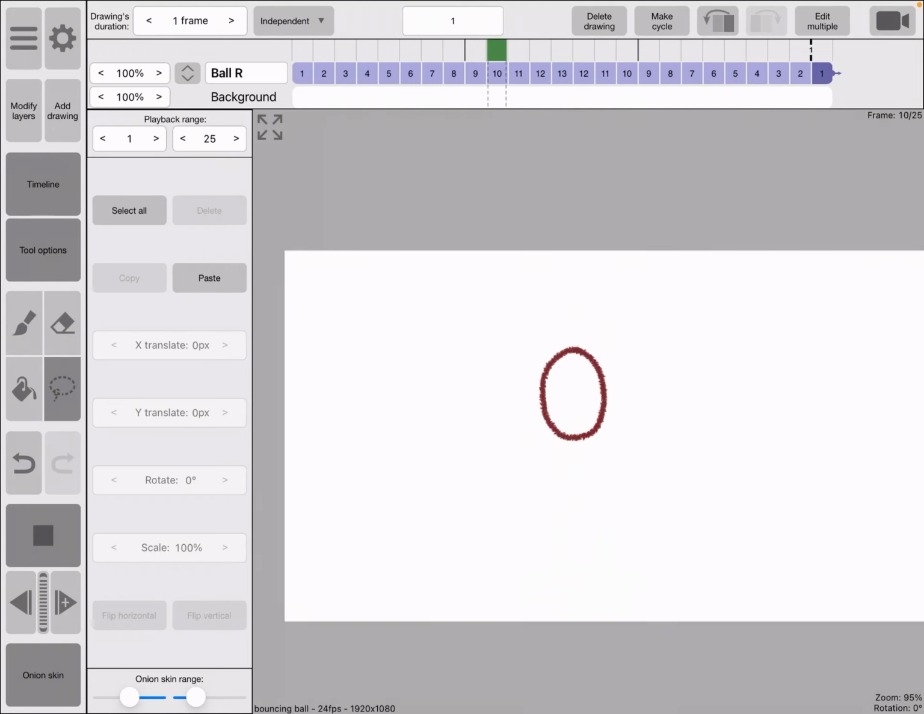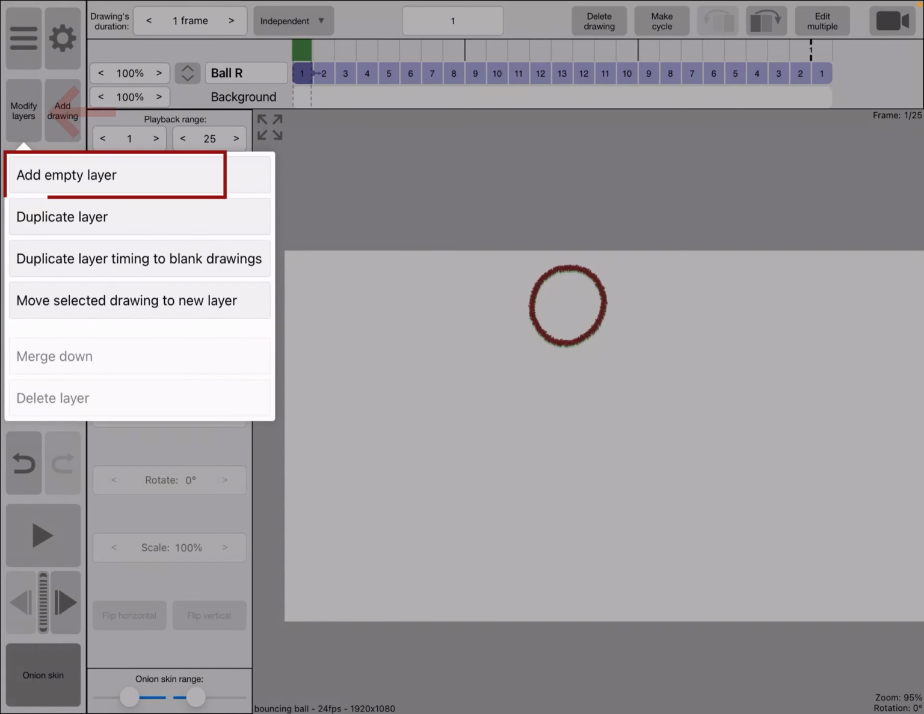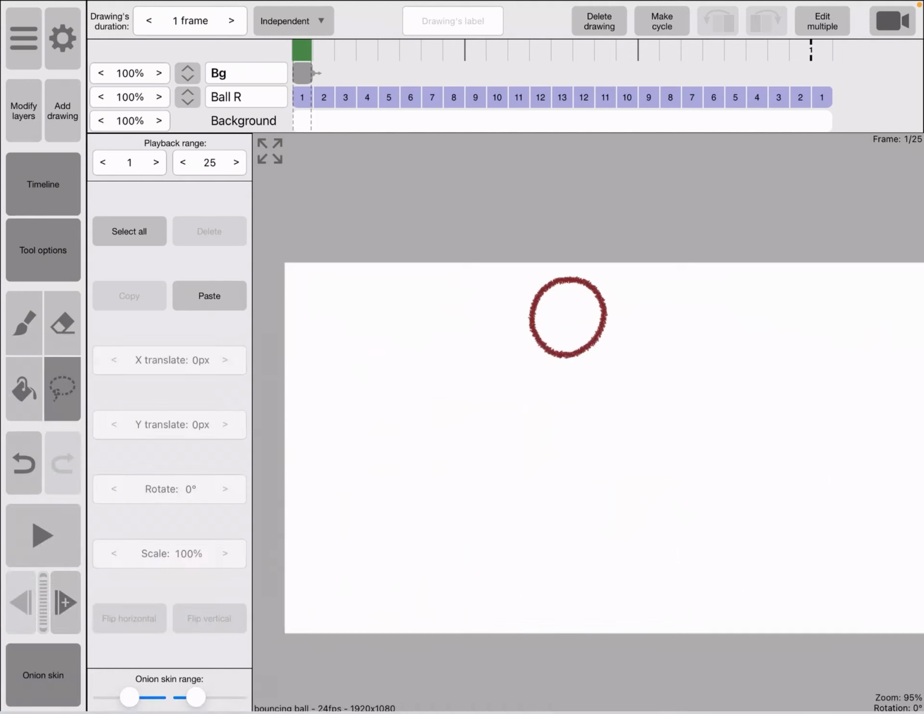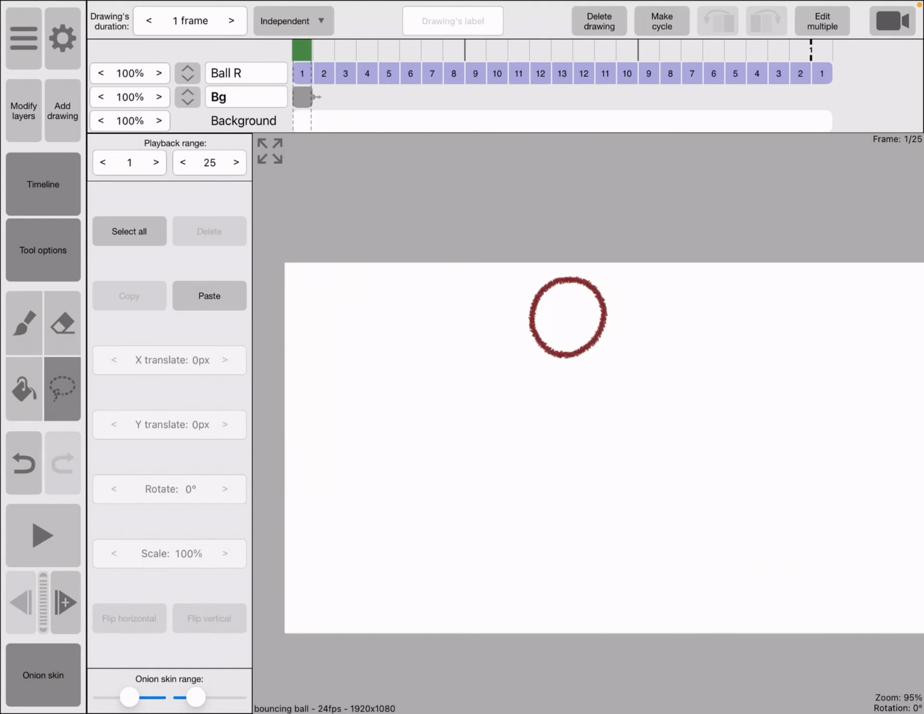Look at the timeline. If we want to draw the floor in the ball's layer, we have to draw it exactly in all the frames that we made for the ball. But we can make a new layer and then change its timing. From here, choose modifying layers and then choose empty layer. Change its name and then draw your floor on it.